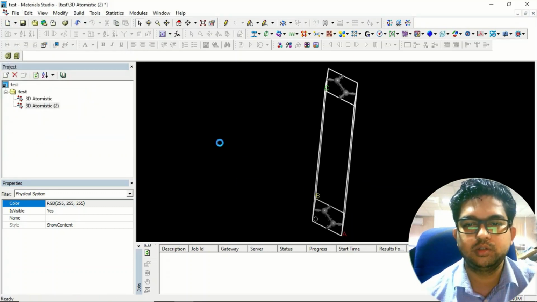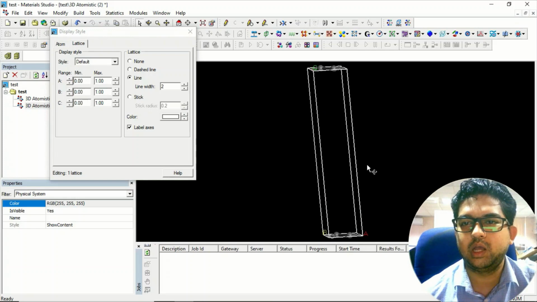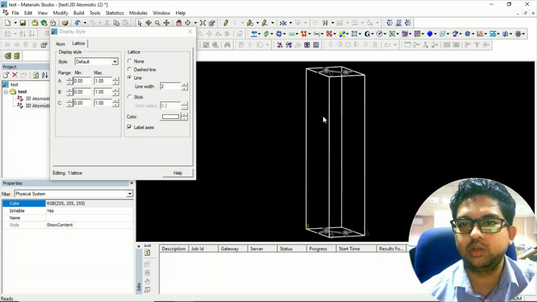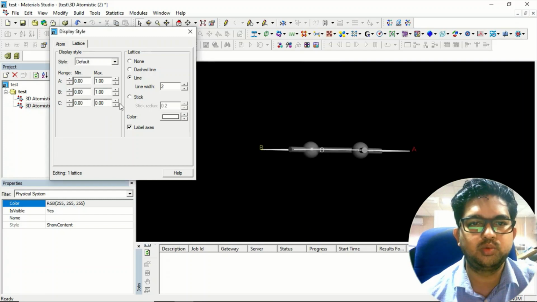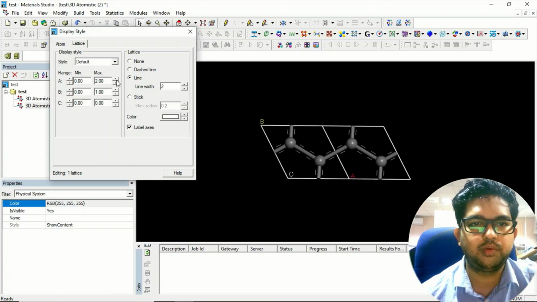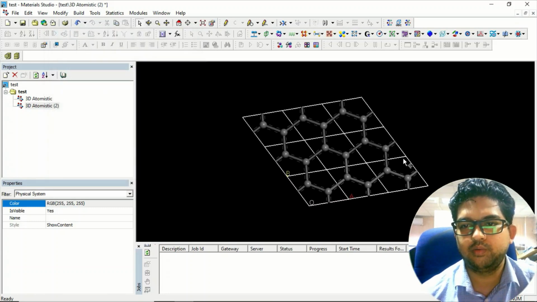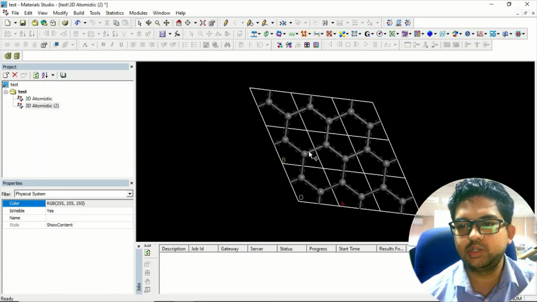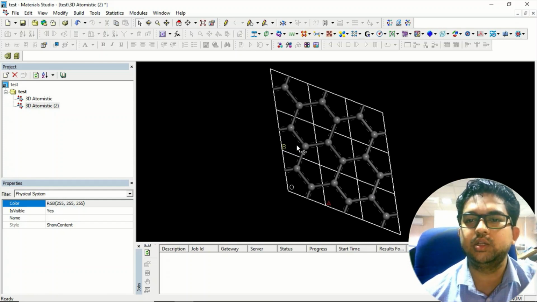Since I want just a 2D sheet, go to the lattice menu. Here you can remove that third dimension, because I have already kept the third dimension, the distance between layers, in such a way that there is no interaction. So I'll remove that. Now we have the graphene lattice. This is the way when you know the coordinates, you can design the nanosheet.